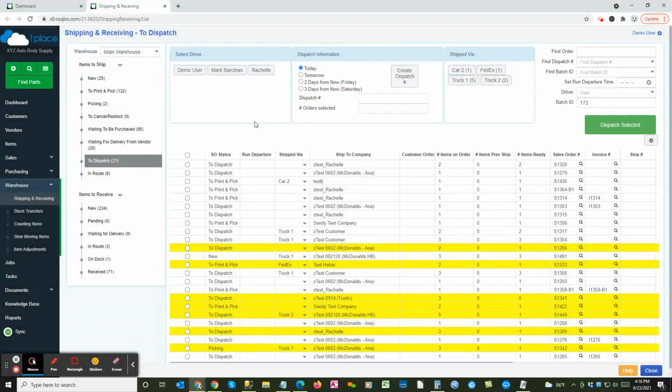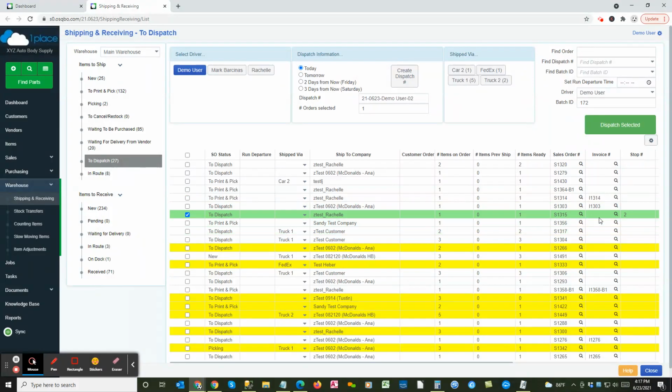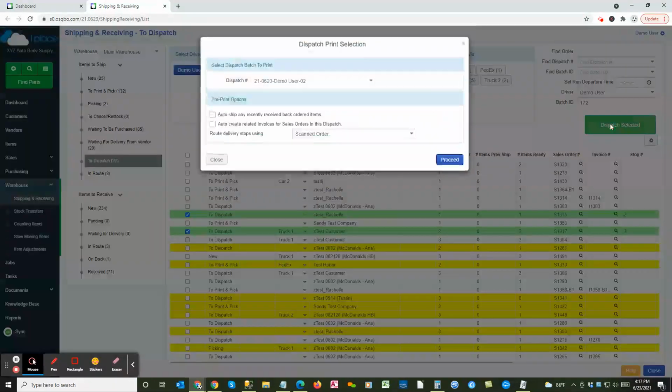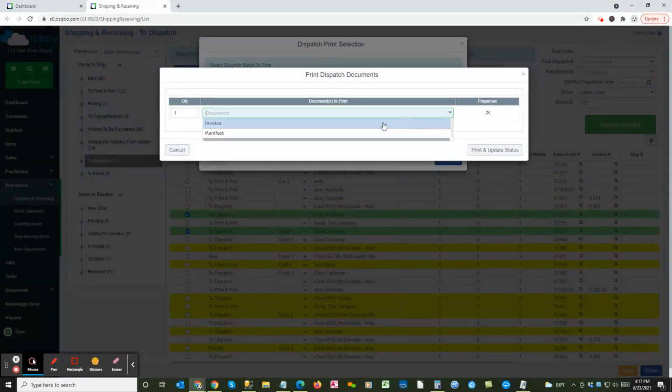Okay. So again, I'm going to go into more detail on this, but if I had selected a driver and I had selected a dispatch number and I clicked on, now I need to select something. So let's say I select this order right here that has no invoice, and this one right here that has no invoice. If I click on dispatch selected, one of my options is to auto create related invoices for sales orders in this dispatch. So by doing that, I can just hold off on creating the invoices.